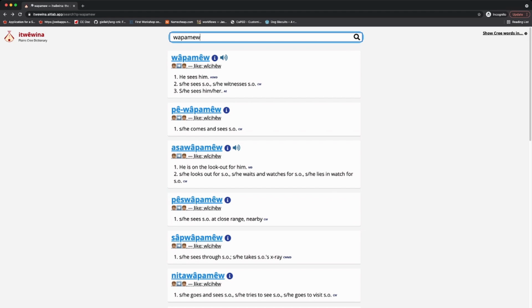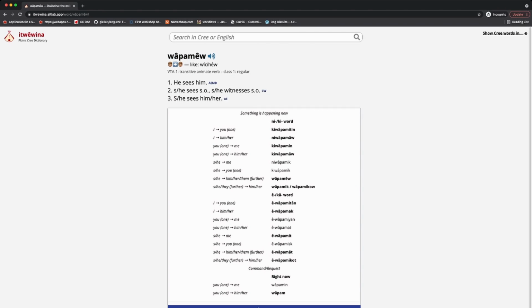You'll also notice that in the description here, there are two emoji people with an arrow pointing in the middle. And this is to indicate that an animate or living being is doing something to another animate or living being. And we say that it follows the pattern that we saw in Witseheo. So let's go to the full entry, and it's very similar to what we saw before.